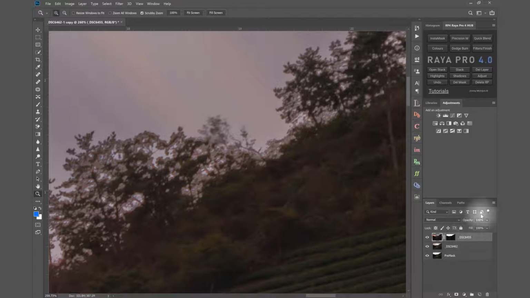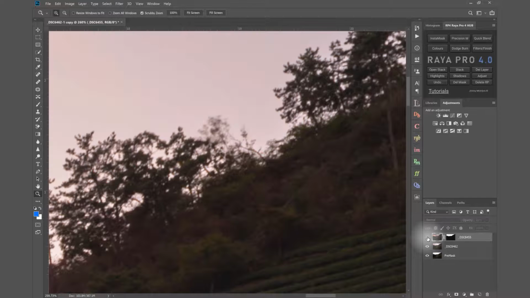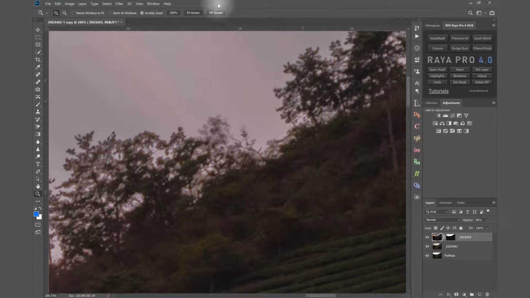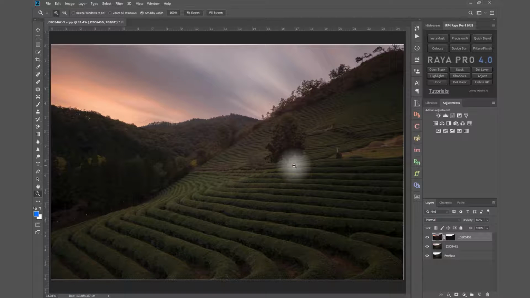Now, we can bring down the opacity of this darker exposure if we find that it looks a little bit too unnatural. And by doing that, you see, the trees look much, much better. Now, bear in mind, we're zooming in here 260%, so there's naturally going to be a little bit of fringing around the trees, especially when we're working with files like the ones we're working with, which aren't perfectly shot.